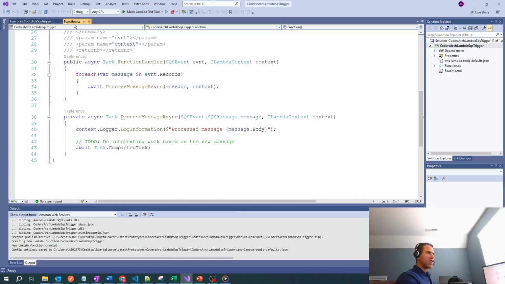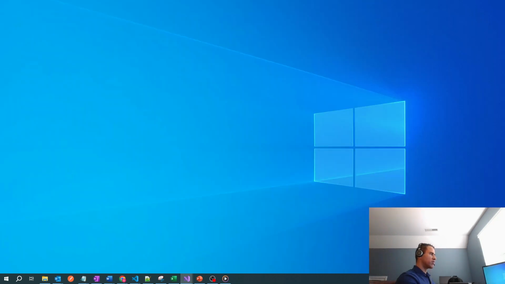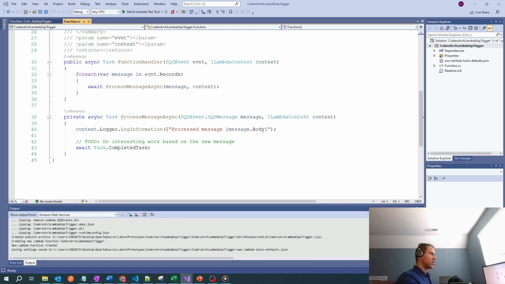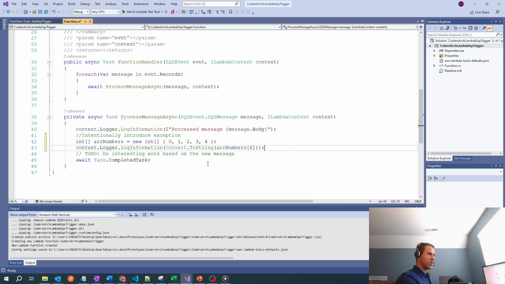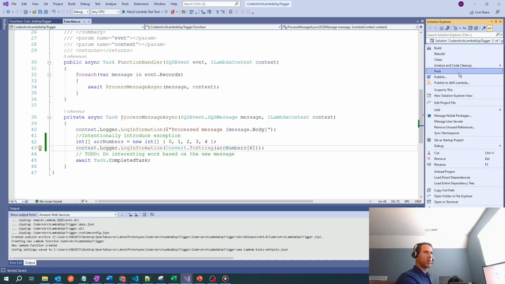And let's purposely introduce a coding error. So let's purposely introduce an exception that will cause the message to fail. So I will paste some code that will throw an index out of bound exception. So it's a very simple code. You have an array of 5 numbers, but I'm trying to access the 6th number, which means it will throw an index out of bound exception. So let's save this and publish this to AWS Lambda.